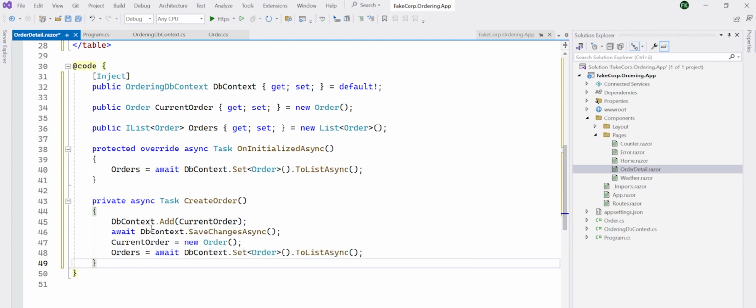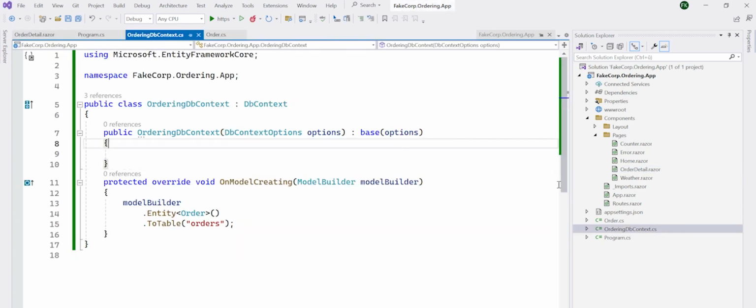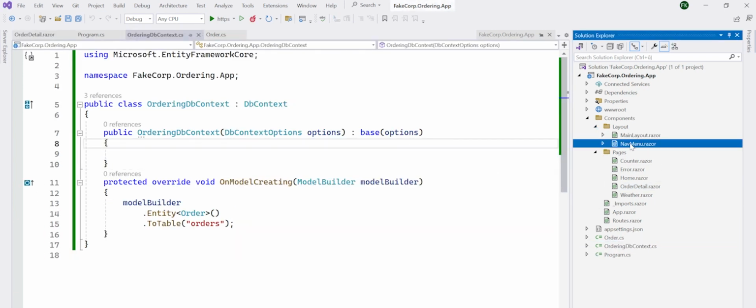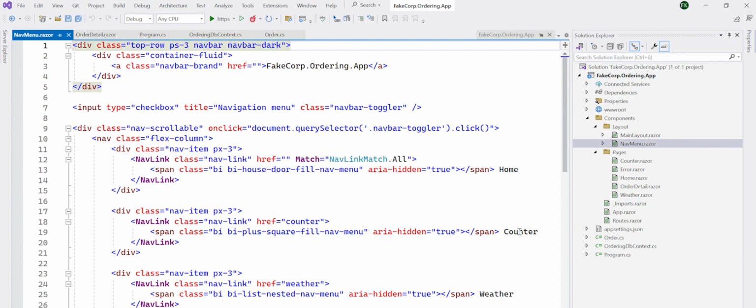In this method, we add the current order to the DB context. Save changes to the database. Clear the current order with a new instance and refill the order list from the database. Don't forget to adjust navigation to our new page. Open the Components and Layout folder and select the NavMenu component. In this component, change the text and URL of the selected link.